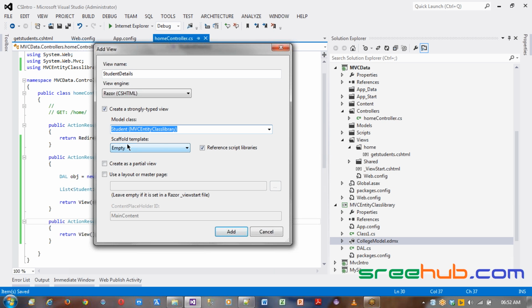Now your scaffold template. What is a scaffold template? Here we are providing in what way you want to use your student model class. You can see there are so many options here. We'll come to each and every option, but first let's select list. When I select list, it means I want all the students to be retrieved and populated to this. And let's click on add.